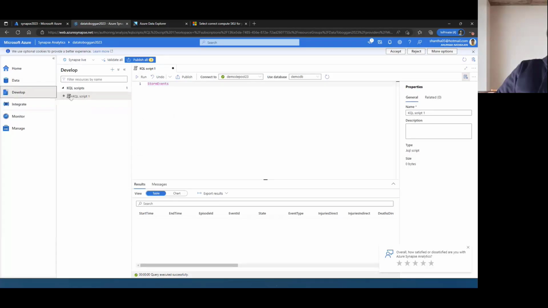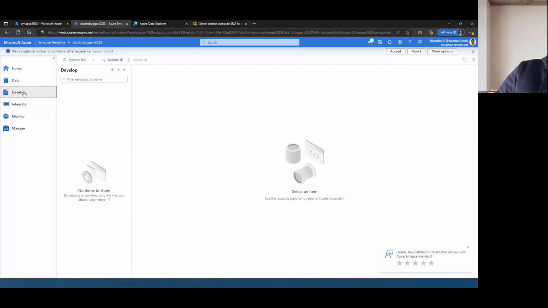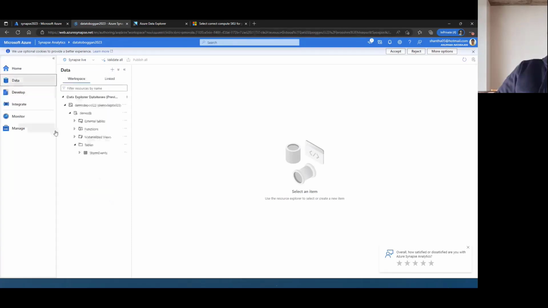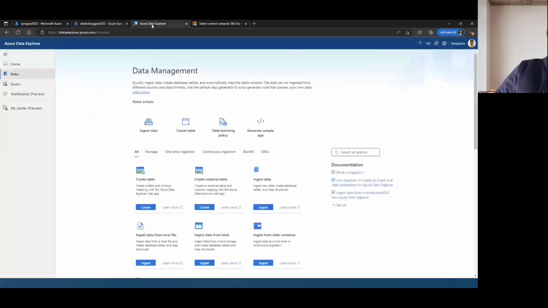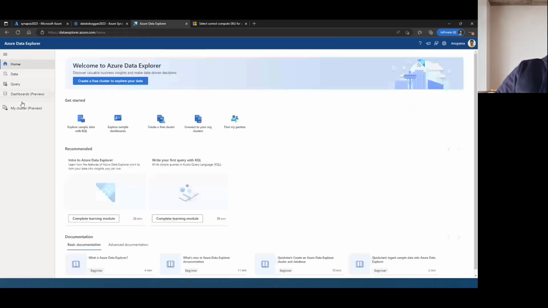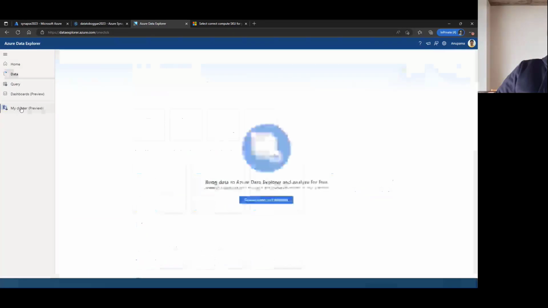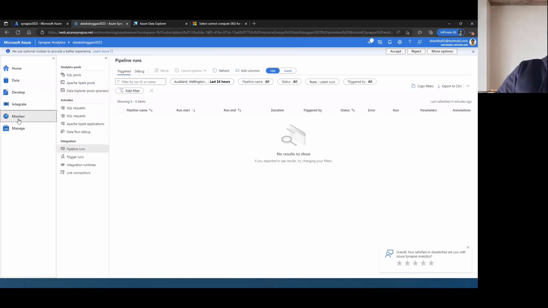We will go to Develop and let me close these ones. Okay, let me get in here. So here's the ingest data. I will quickly click on ingest data, or the other way you can get in, sorry, if I go here, go to Data, that's one way of doing the data management. Or if I look at my cluster here, one second.